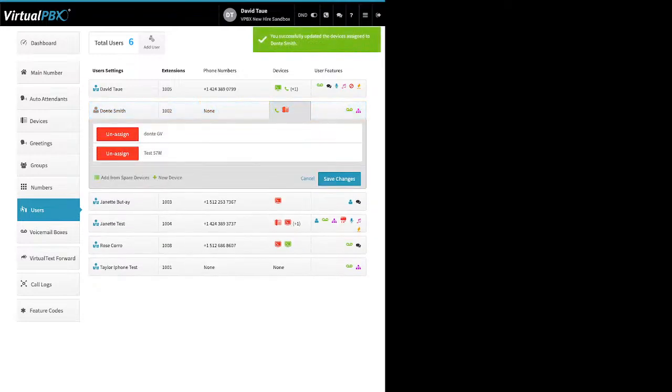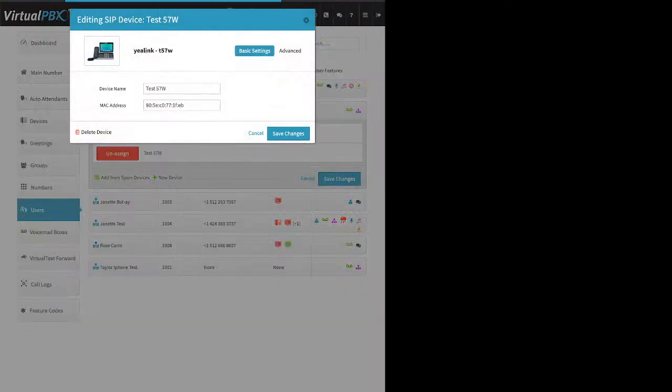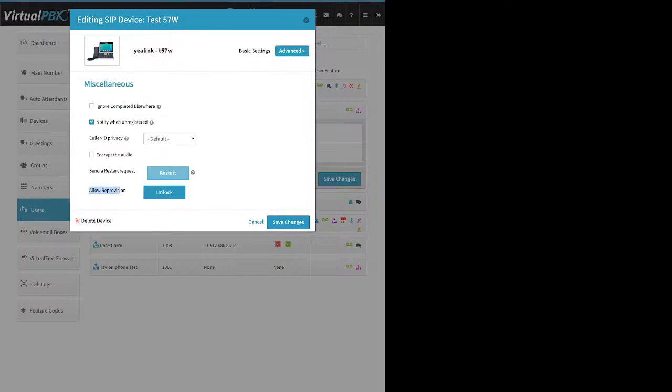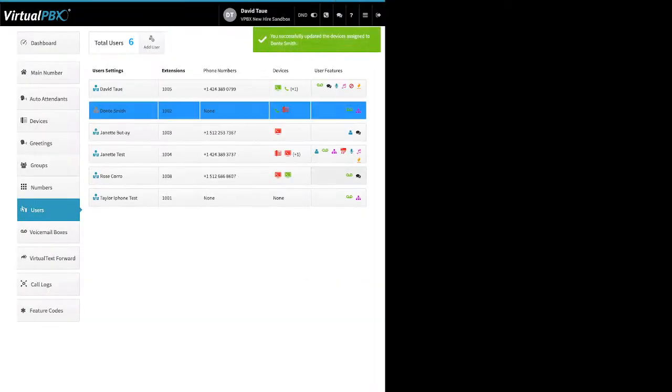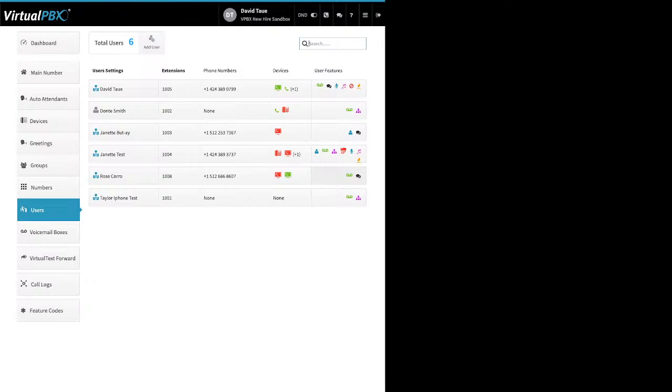You want to click on the device box again, find the device you just created and click on its name. Then in Advanced, go to Miscellaneous. And here where it says Allow Reprovision, click on Unlock. Get the little green status message. Click Save Changes. And then click Save Changes again here on the device box. Now, as far as our dashboard is concerned, you're all set.